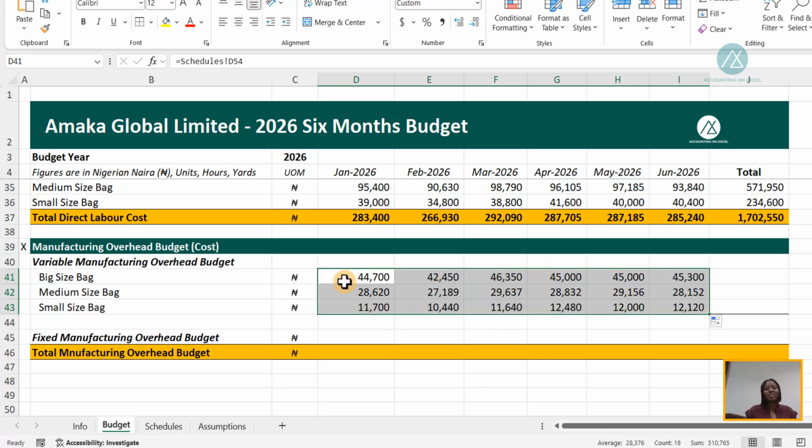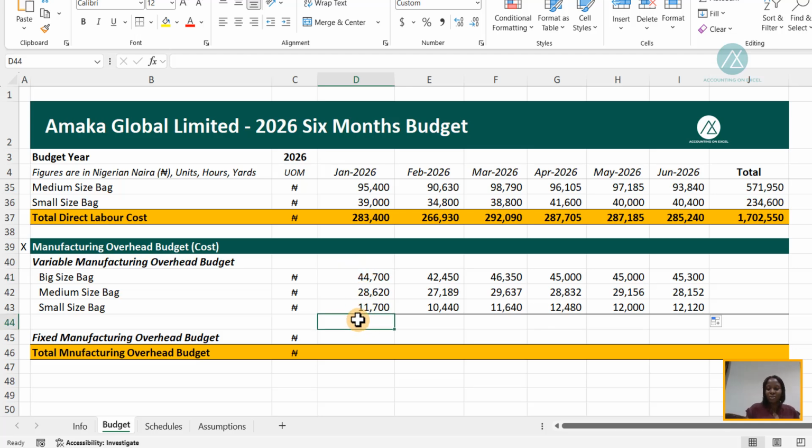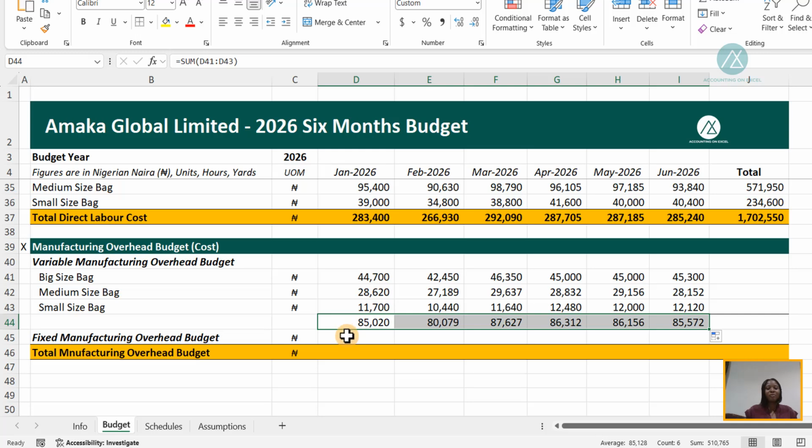Good. Now, this is all the variable manufacturing overhead costs for big size bag, medium size bag, and small size bag, right. So we just use the sum function to calculate the total of total variable overhead cost. Good. Now, for the fixed manufacturing overhead cost, it's already given. There is no computation. Fixed is fixed. Whether you are producing 1 bag or 20 bags, luggage bags, or 30, the fixed overhead cost is fixed. It's going to be incurred.